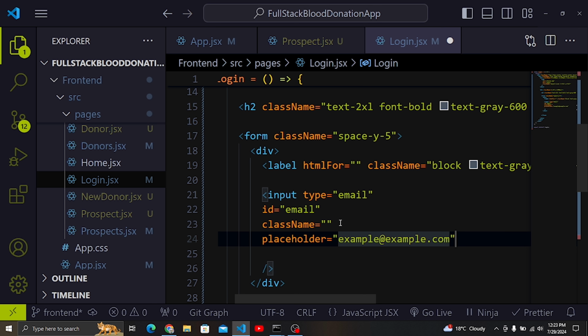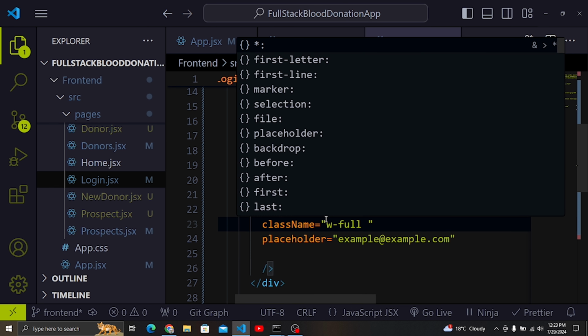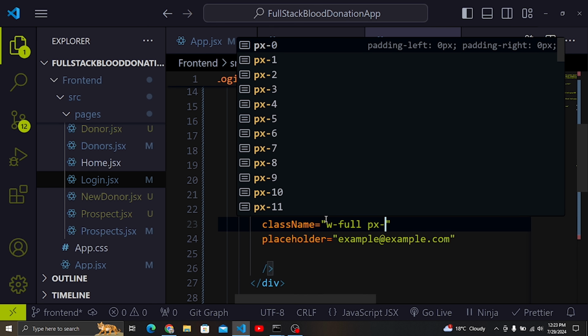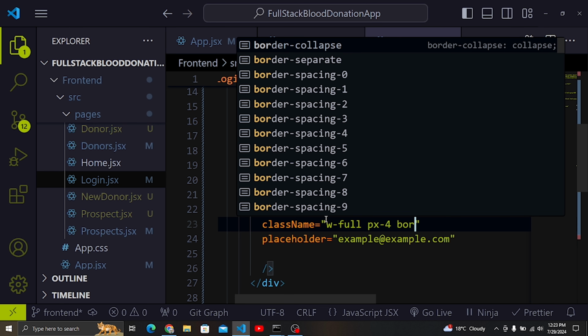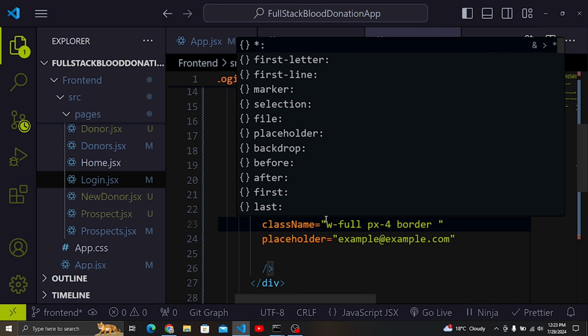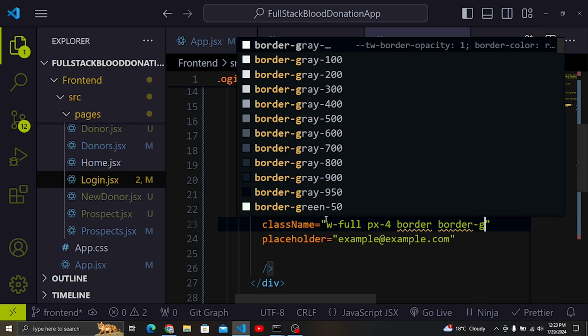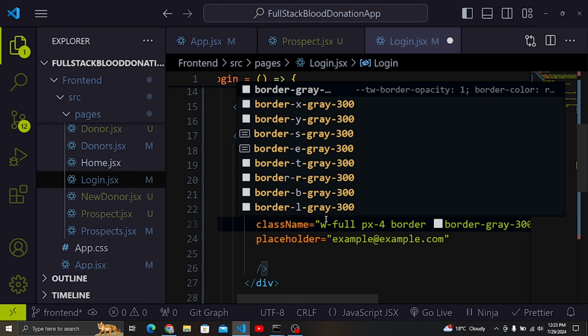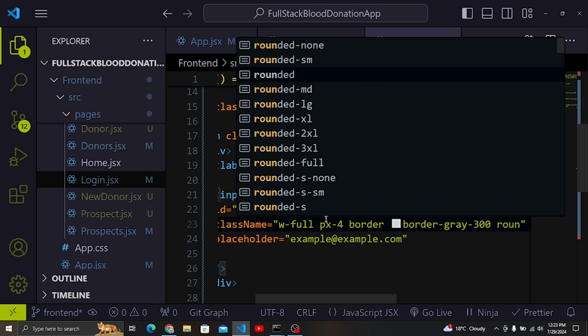So for the styling here we can give it the width to be full. Also I'm going to give it padding X to be 4. I'm going to add a border here, so let's add a border, and this border we can give it a color, so a border of gray, and then we are going to give a variation of gray which is 300. I'm going to add rounded to be MD, or medium.